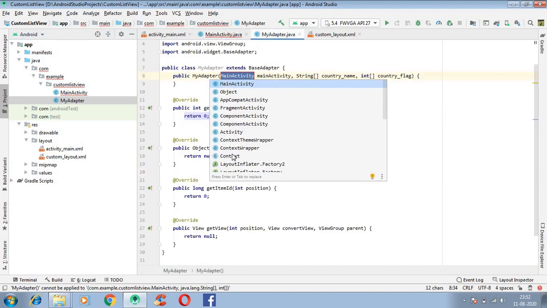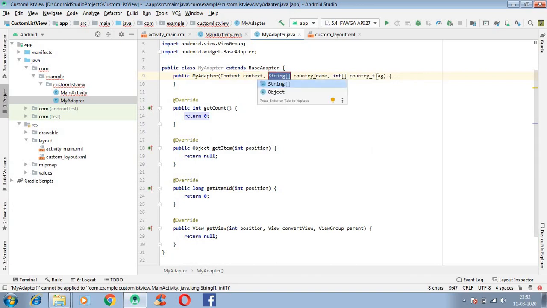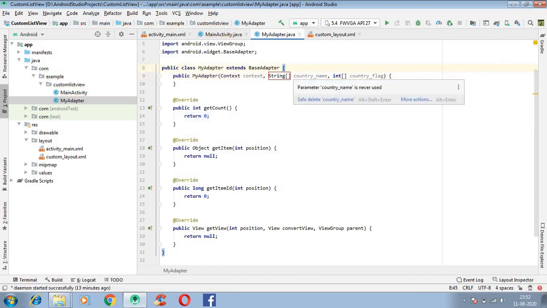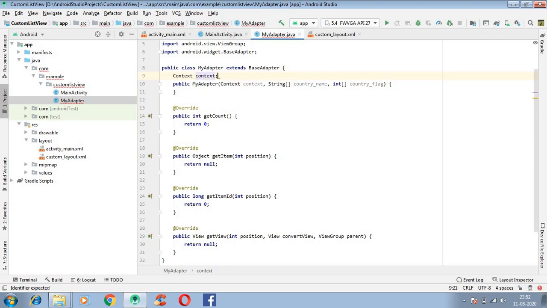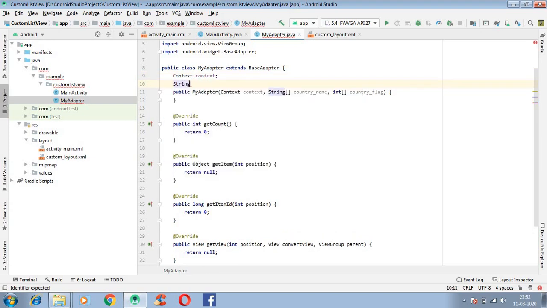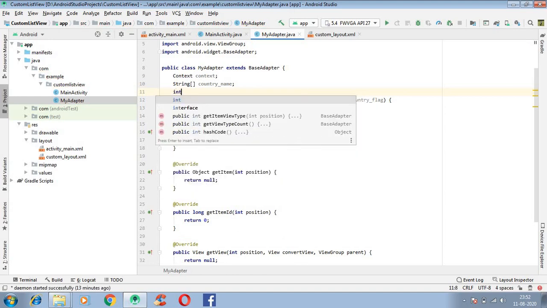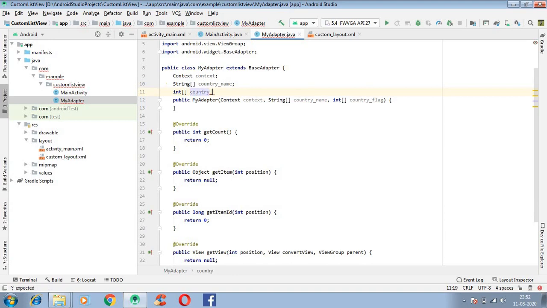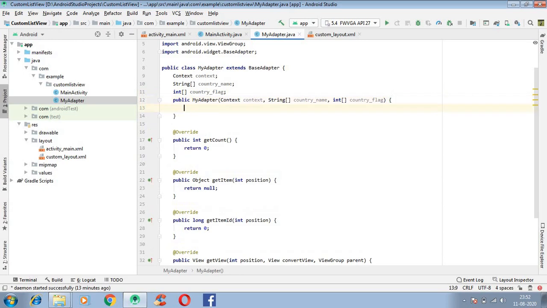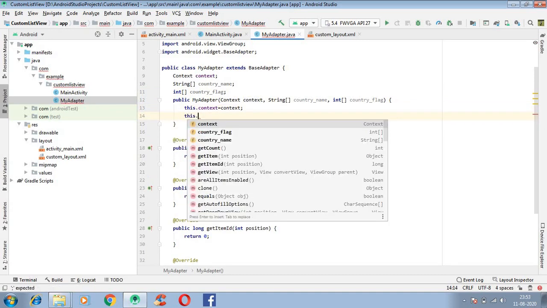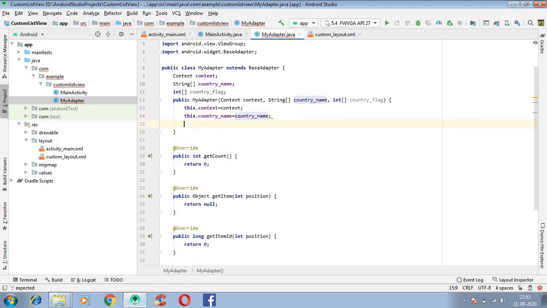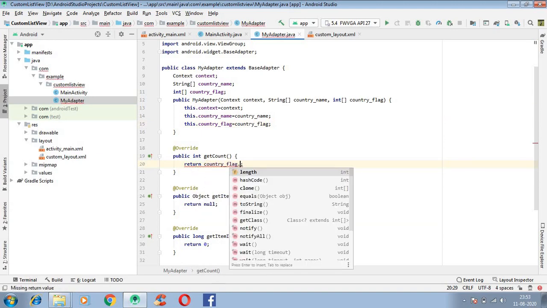So it creates context, string country name and int country flag. So here we create context, create a string object named country name, and create an int array object named country flag. Now in that we assign all of them: assign country name and assign the flag. In getCount we pass country flag dot length.